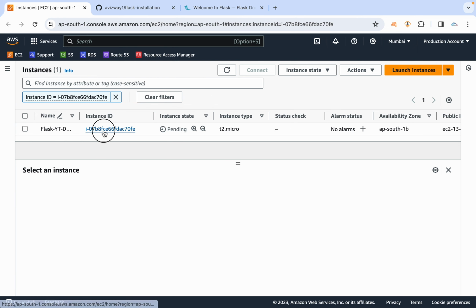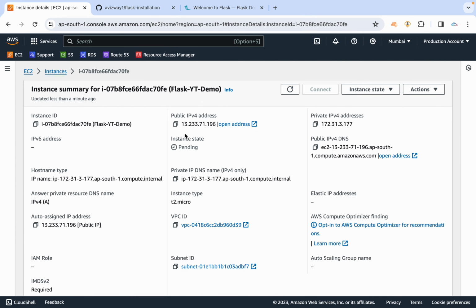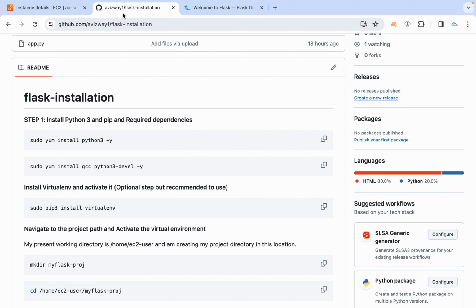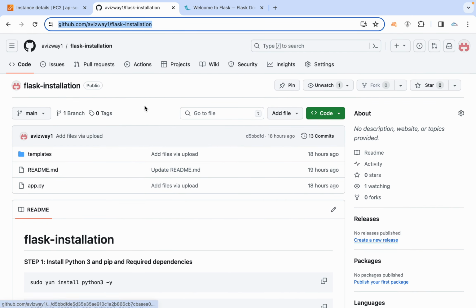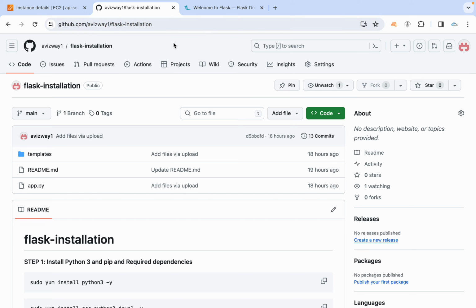Once the instance is launched, we can connect to it by using this public IP address, or you can use this browser option to connect. Okay, so the commands, actually I have tested all these commands, and I have prepared this README file in this GitHub repository. This repository link you can find in our video description.